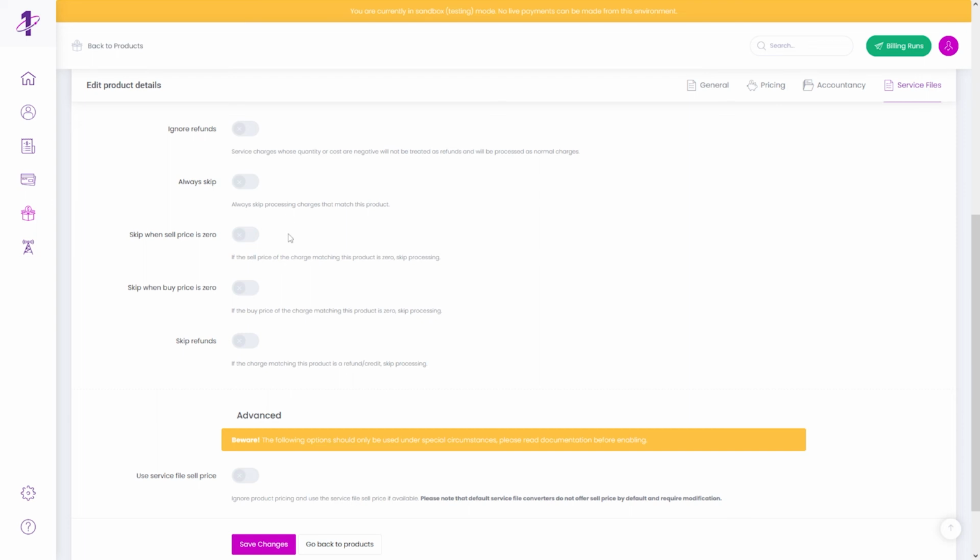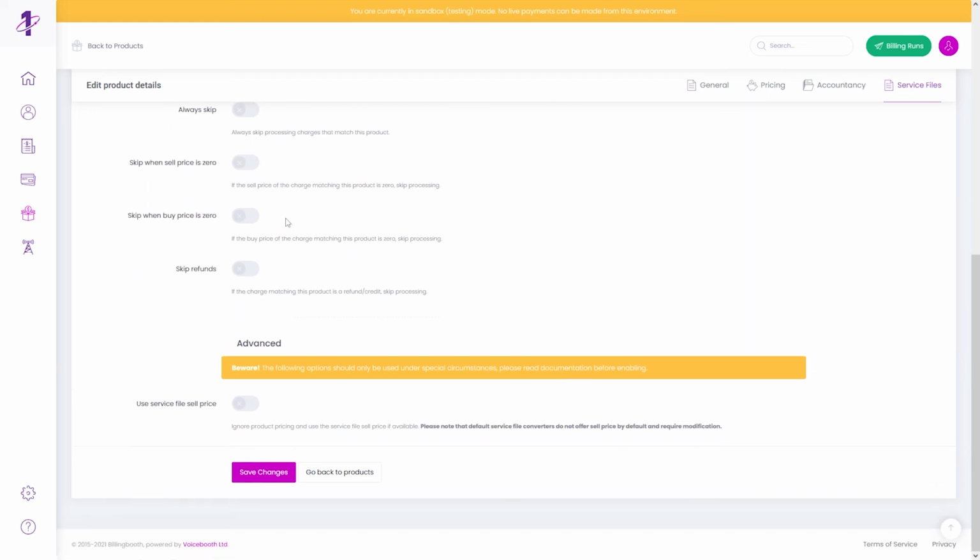Skip when sell price is 0. If checked, Billingbooth One will skip processing charges that match this product and have a sell price of 0. Skip when buy price is 0 works in the same way, except instead of sell price, it's based on the cost price. Skip refunds. If checked, the service file will skip processing a matched charge if it has a negative quantity or negative cost.